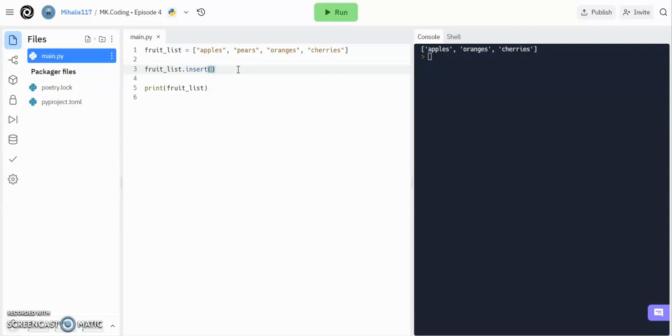So the first argument we have to declare is where we want our item to be. Let's say I want to put my item in at index 1, so 1 goes in as it is, and then our next argument is what we want to have in this spot. Let's say we want to use pineapples again. So we will insert into index 1 the word pineapples.